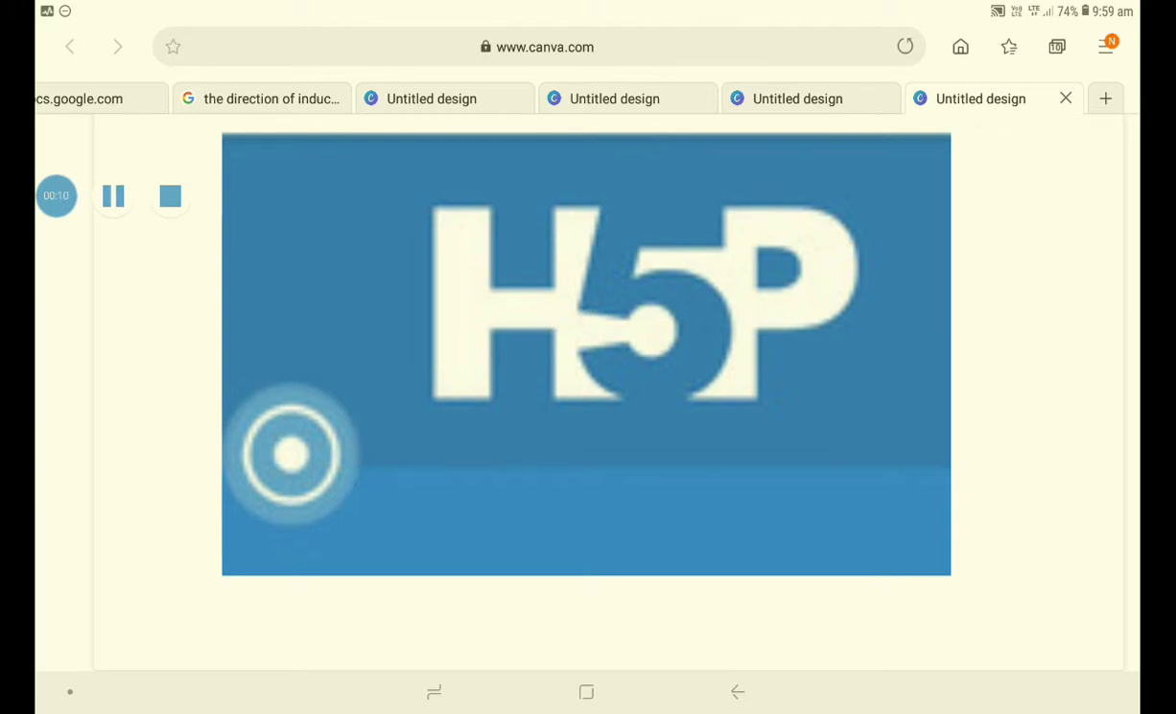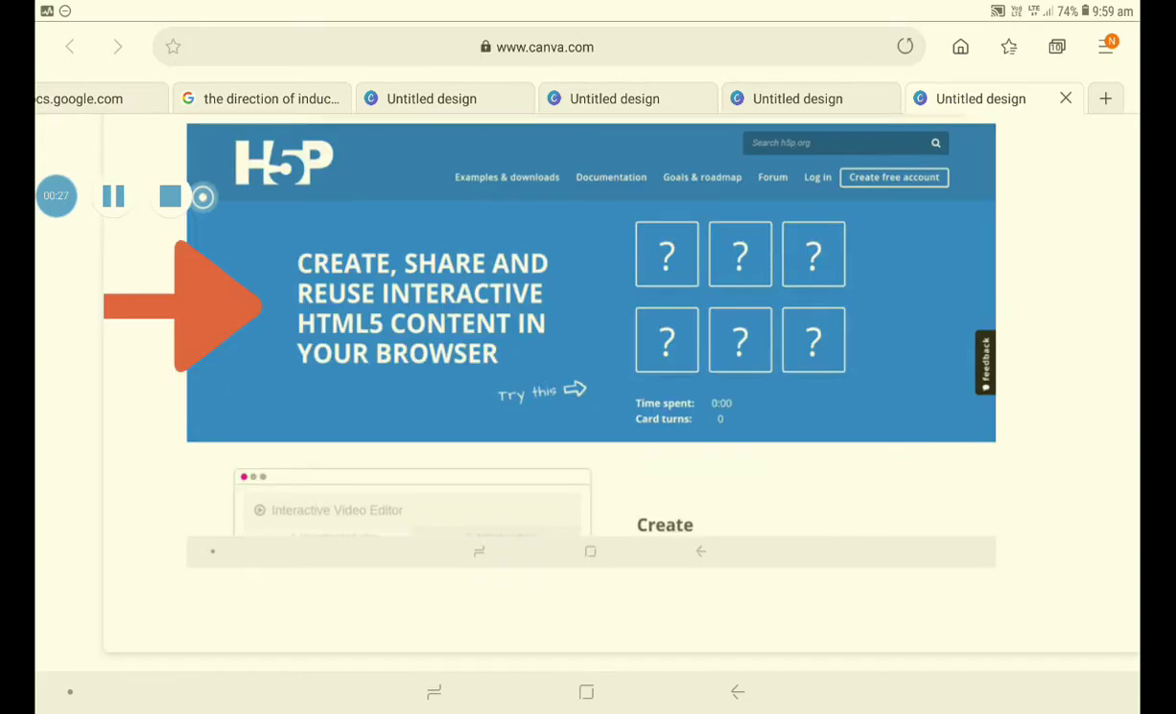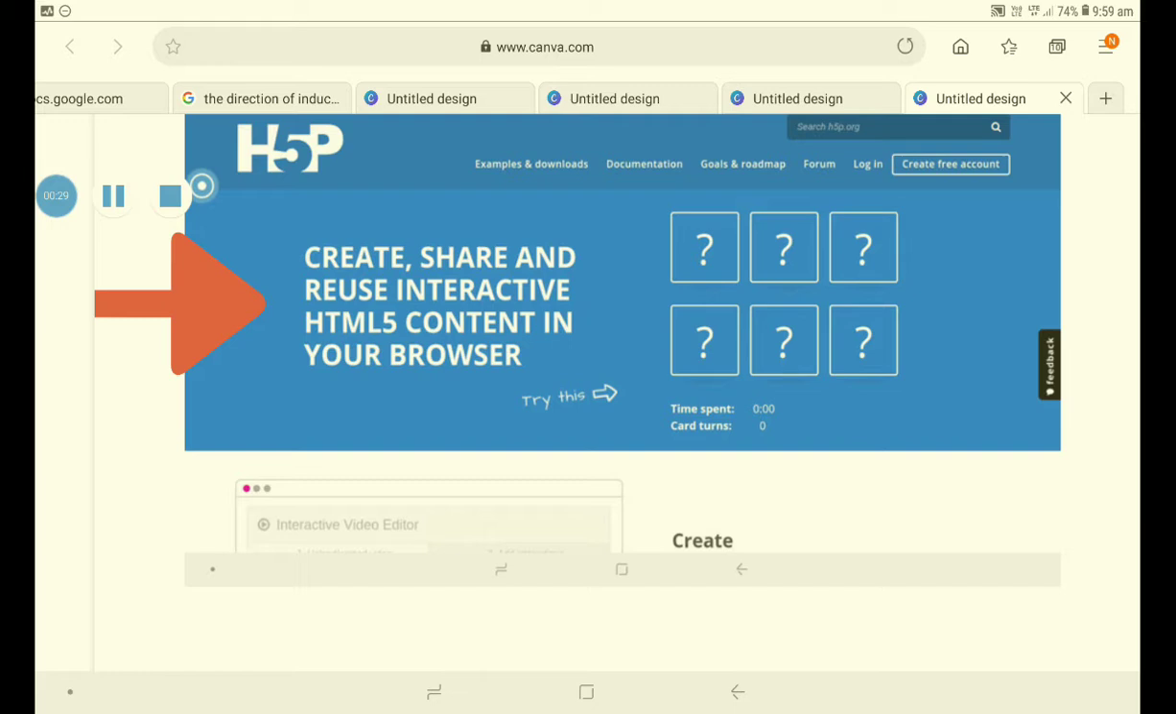What is H5P? H5P is a wonderful resource. The full form of H5P is HTML5 Package. It helps you to create exciting and colorful interactive e-content. The best part of this is it empowers you to create, share and reuse those interactive contents that you have created.